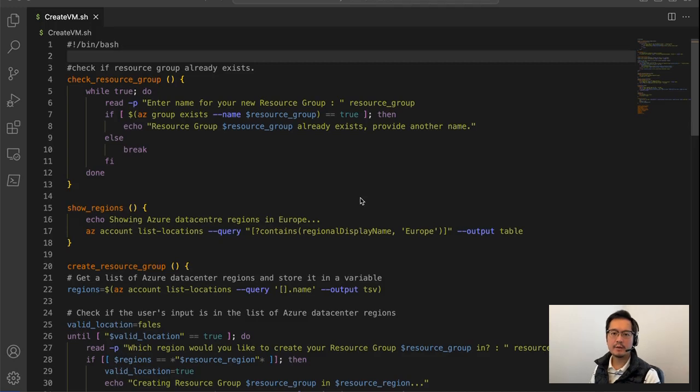I've been learning Bash and Microsoft Azure for a couple of weeks now, and I have created this script which will create the resource groups on Azure and also deploy a VM on the resource group. So let's look at the script, and let's start from the bottom.